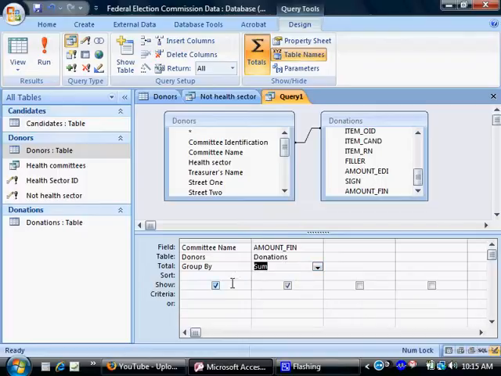Now, just to make the results a little bit easier to read, I'm going to use this sort line right here. And I'm going to have it sort by the summed donations in descending order, so that the biggest donations will be at the top. So the committee that has given the most is going to come out on top.